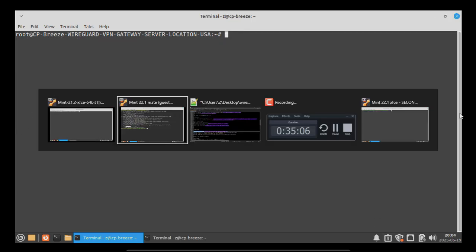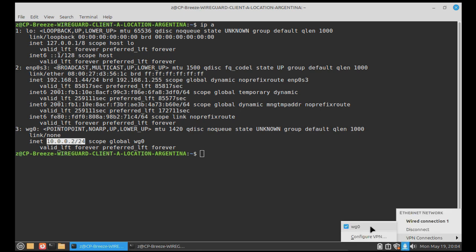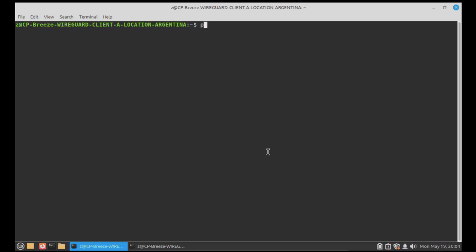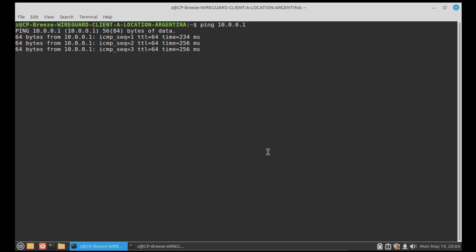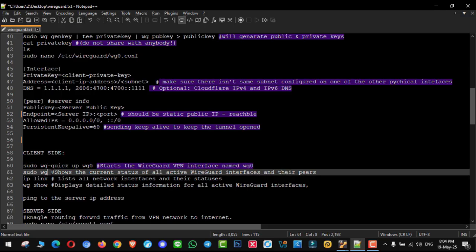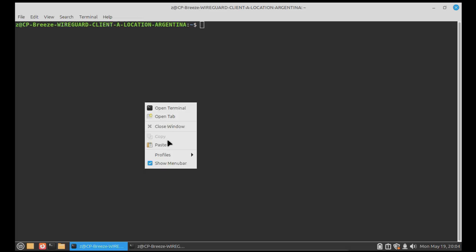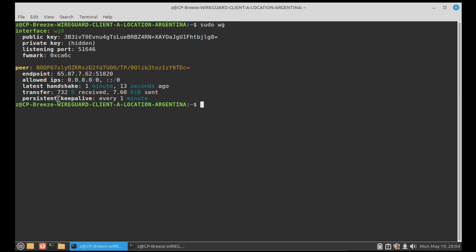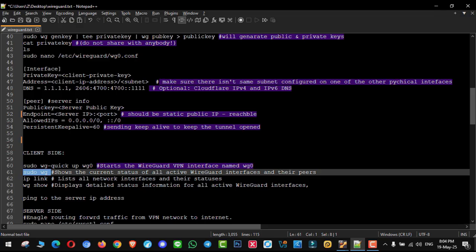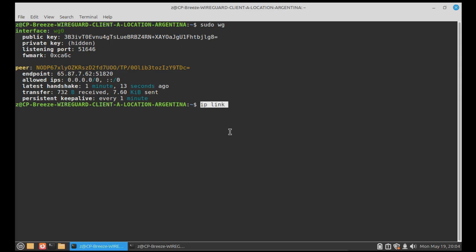And you have many diagnostics, and as you can see also in the GUI, you can see that the VPN is up, and as you can see we can ping the gateway, the server, and it's working. And you can run the same diagnostic command that will give you information about the tunnel. You can see what you send, what you receive, what allowed IP, etc. And IP link will show you a list of the interfaces.